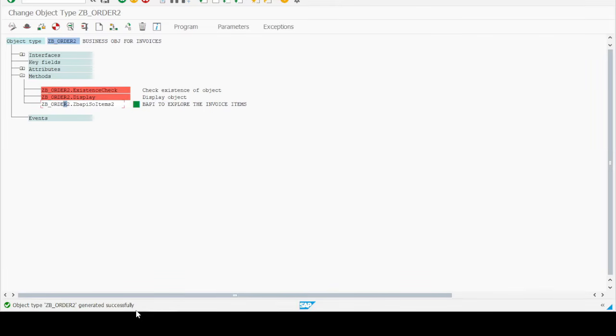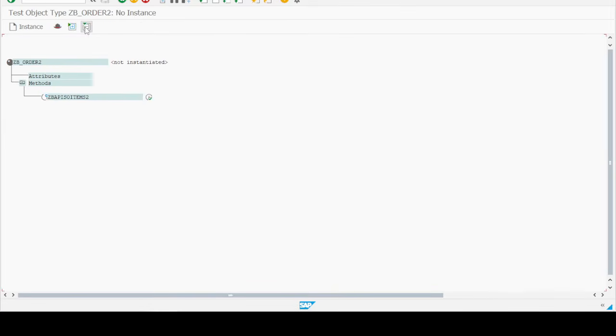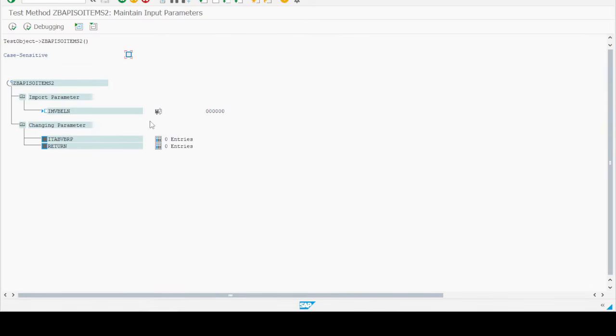No error has come up on the screen. It means our method and business object are fine. Okay, so let's check it out. Click on the F8 button. Here we see that only our method is showing on the screen. Let's click on the execute button.